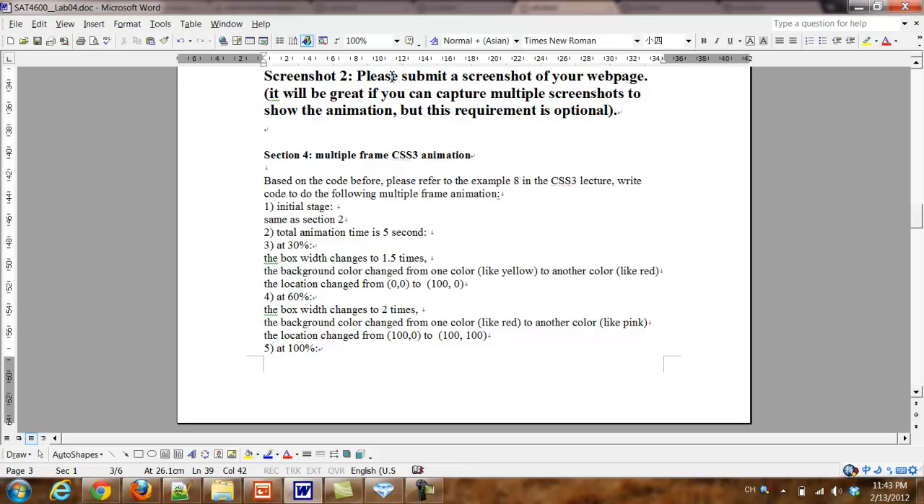When you do the submission for the screenshot, okay, if possible, just take multiple screenshots to show the animation, but this is not required, okay.